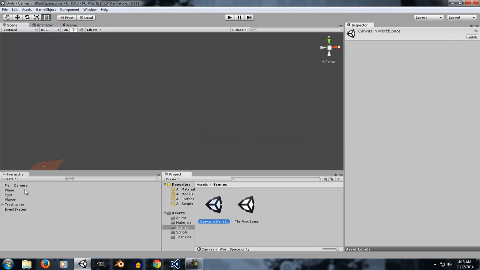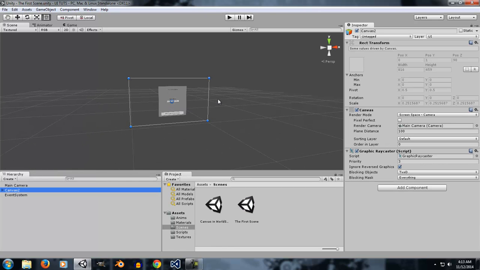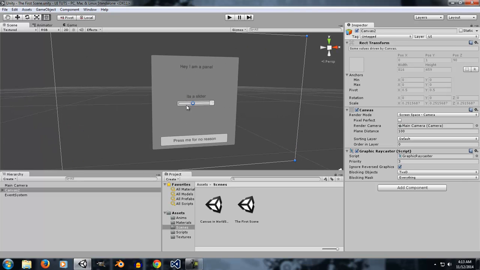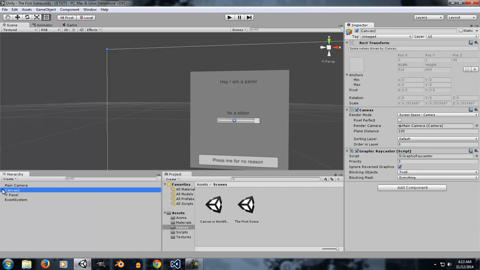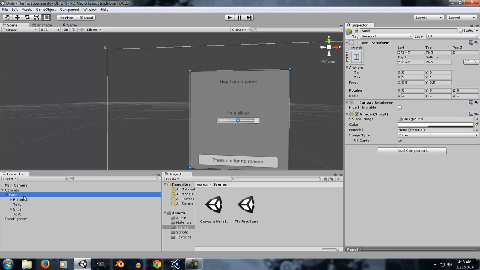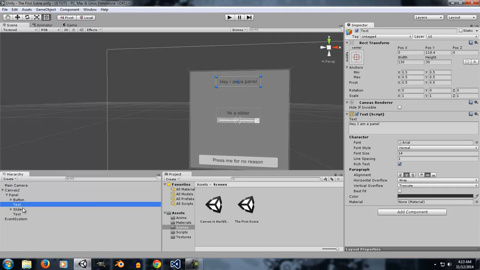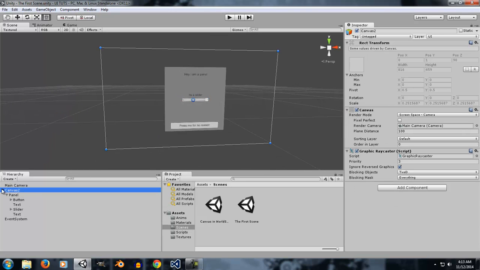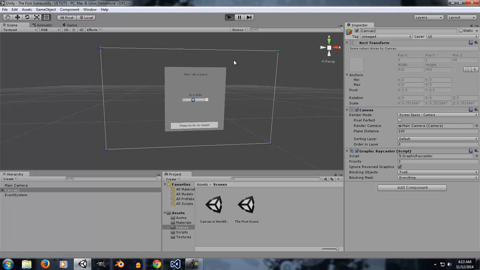Okay, I'm going to launch the scene. Sorry, this one right here. This is just a normal scene that I created using a panel, a slider, a button, and a text. So this is a canvas, and the canvas consists of a panel. The panel consists of a button and a text, a slider, and one more text. Alright, now I'm just going to run the scene and tell you what I mean by that.